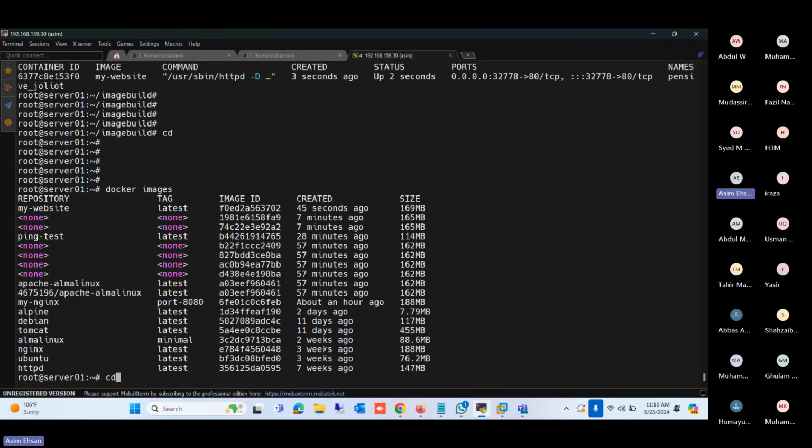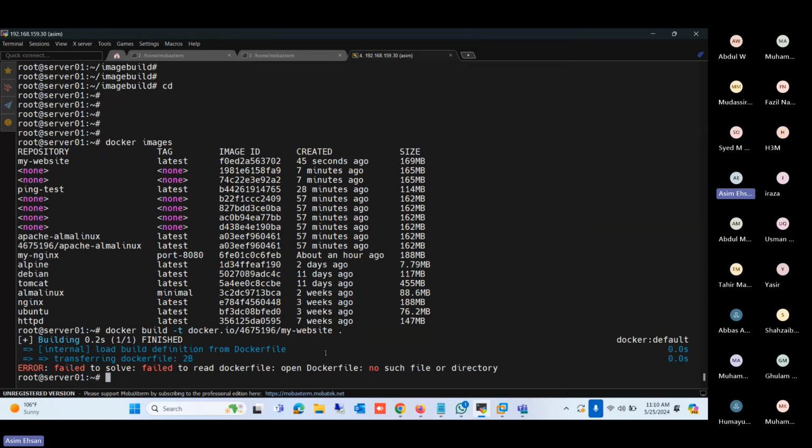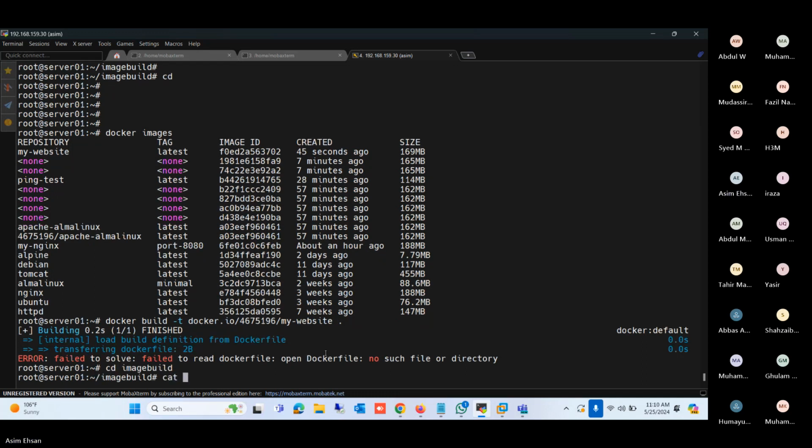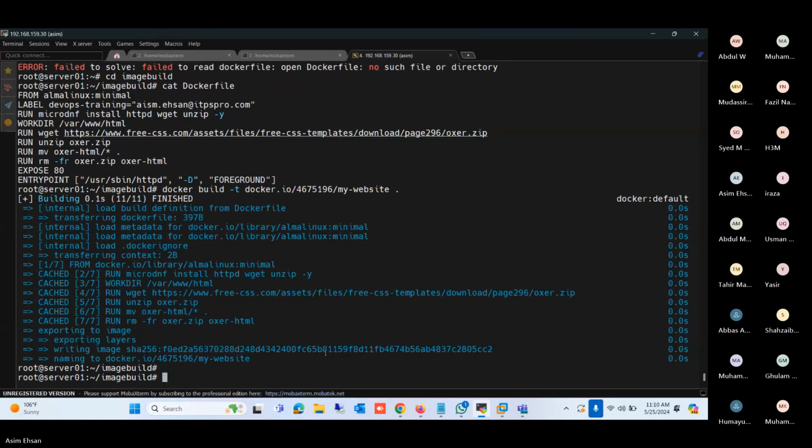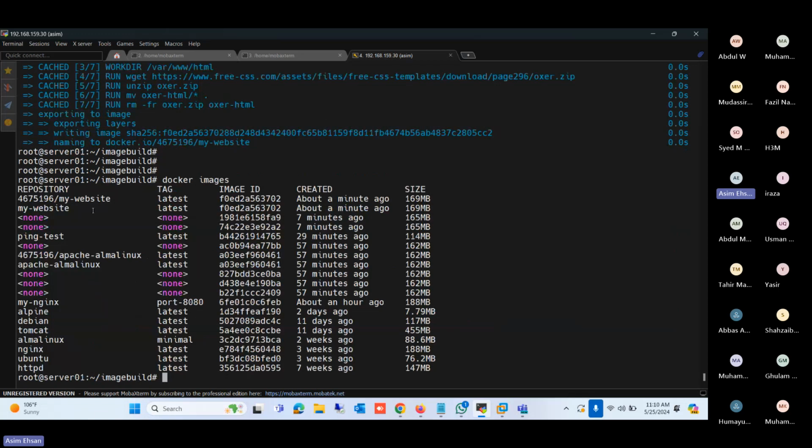Docker tag. At the time of building, you can also assign the tag. When I build this, I will assign the tag docker.io/ this is my repo name. And inside this repository, this is the image. Docker file, no such file. Oh, sorry, I am not in the image build directory. Docker images, this new image I built. Docker push this image to my repository.